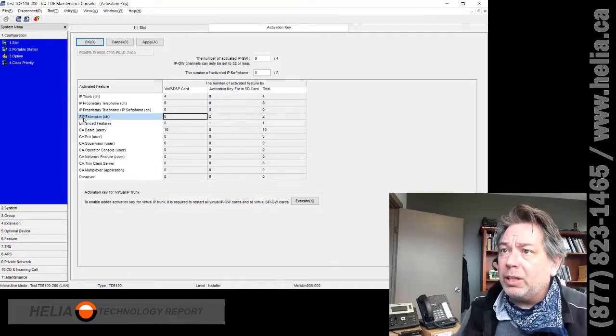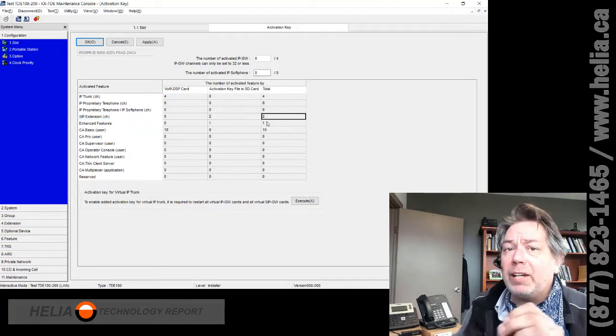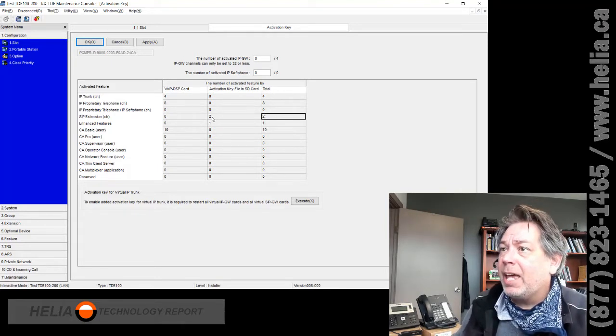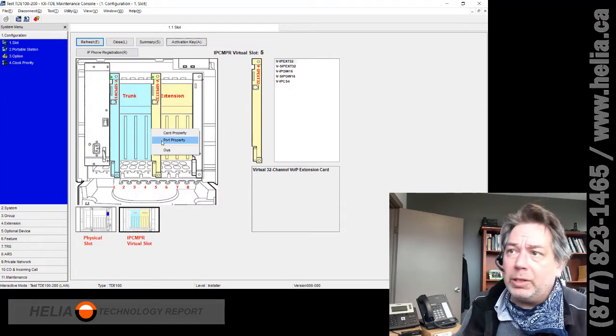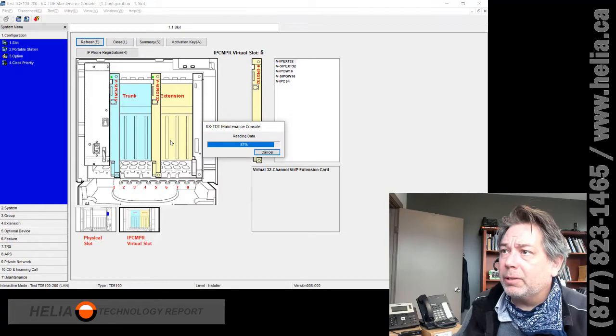Now, there's one line here that says SIP extensions. You'll notice that it says 2 here. By default, this is 0, but I've had to go to a Panasonic dealer and buy some licenses. And that's what you see here, the licenses. I bought 2 of them. So you need to have those in there. And now we can have a look at the actual extension. So I'm going to click on Port Properties.